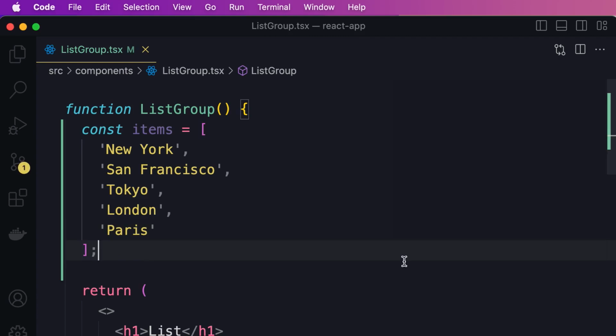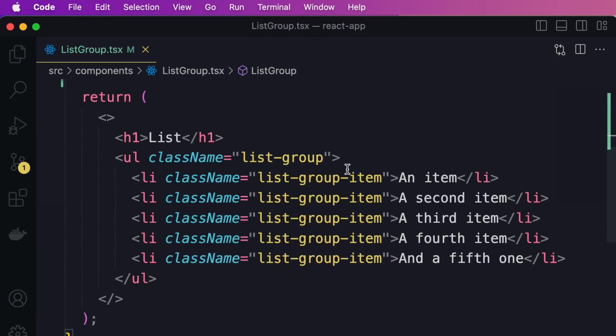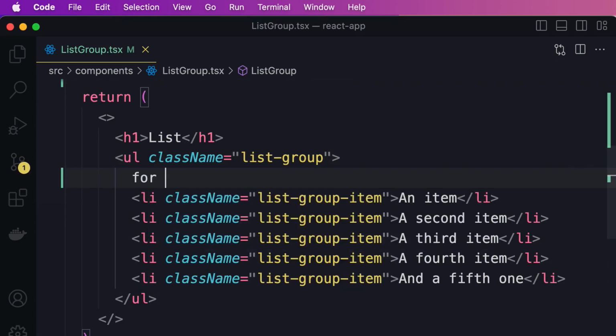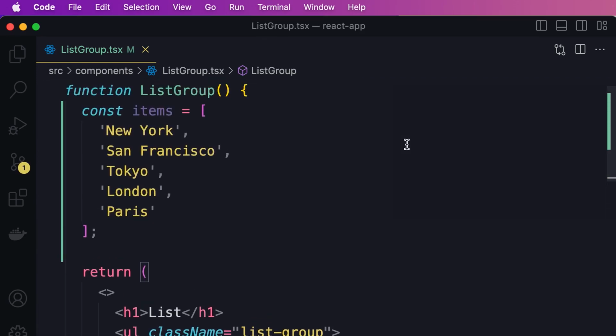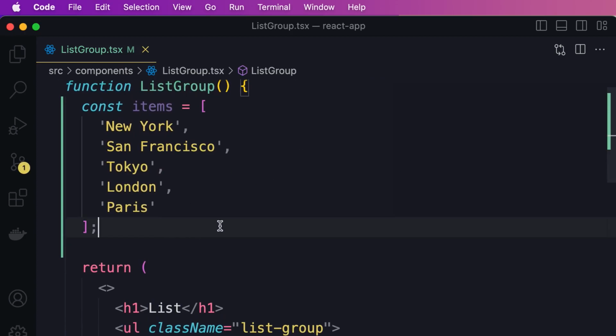Now, in JSX, we don't have a for loop, so we cannot write code like for item in items render whatever. It doesn't work that way. So we have to use a different technique. In JavaScript, as you probably know, arrays have a method called map for mapping or converting each item to an item of a different type.